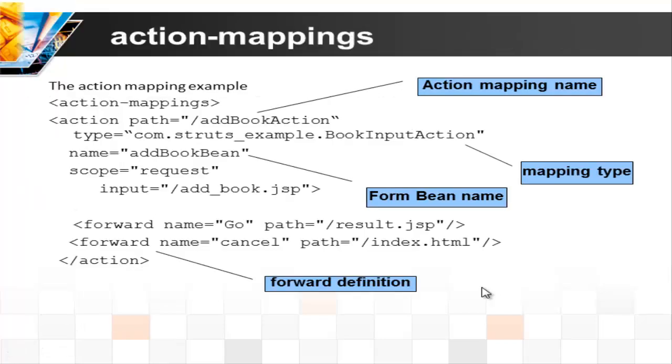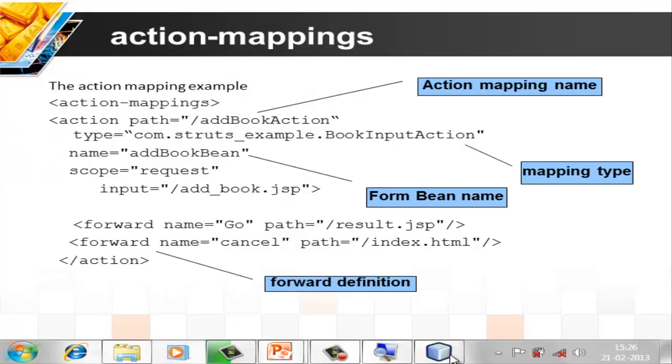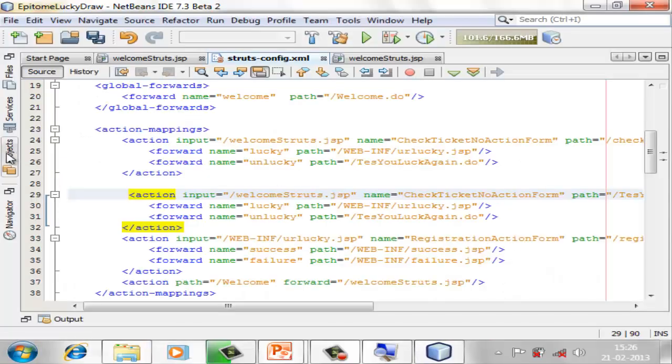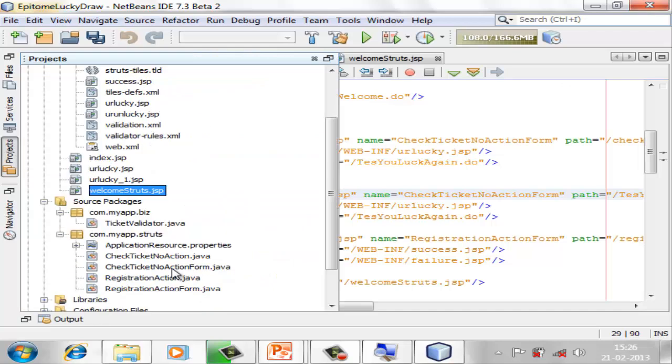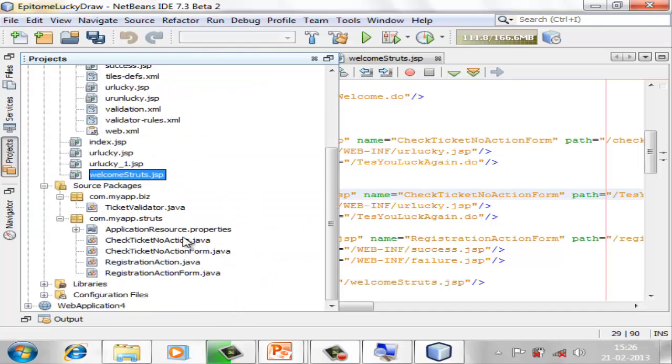Let's look at one more example so that it is much easier now. I hope you will be able to see that thing. So we have the path: if it is add book, then it's going to go to a class called add input action dot class. This is the Java class that you are writing. Remember, this is the one that is here, the class that you have created.